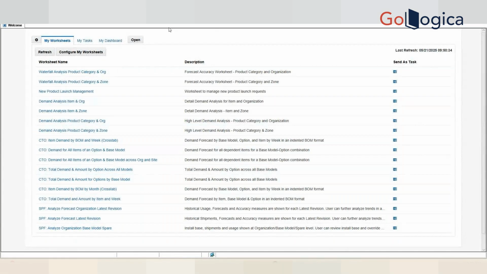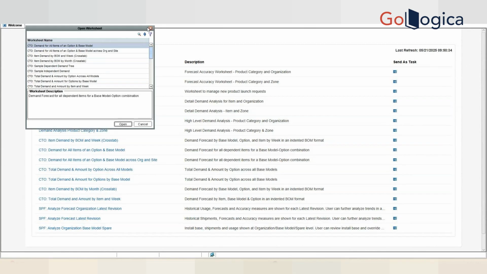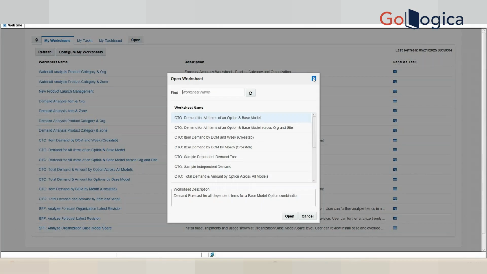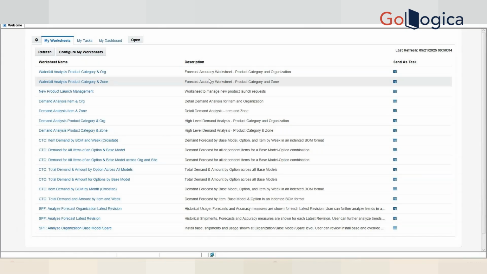Now, let's see how to create a new worksheet. So you know how to open an existing worksheet, right? Either you can go from here or you can go from here.